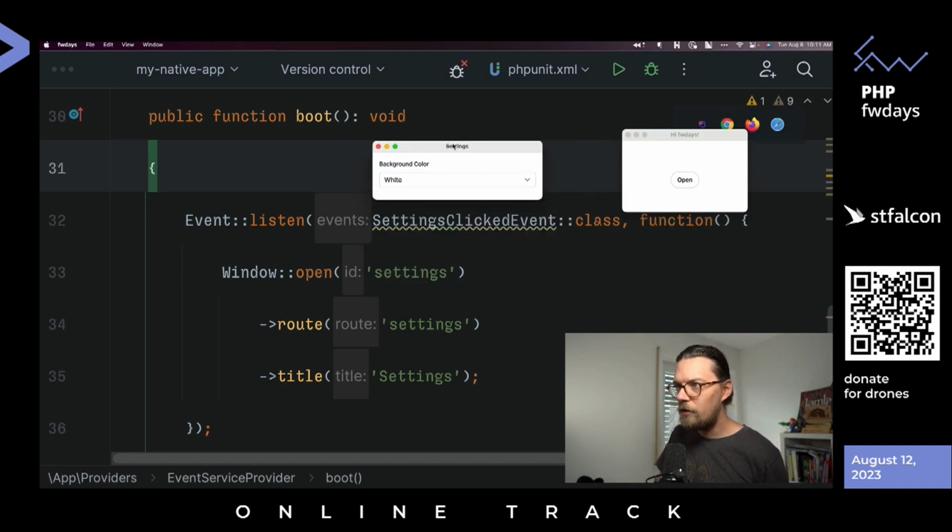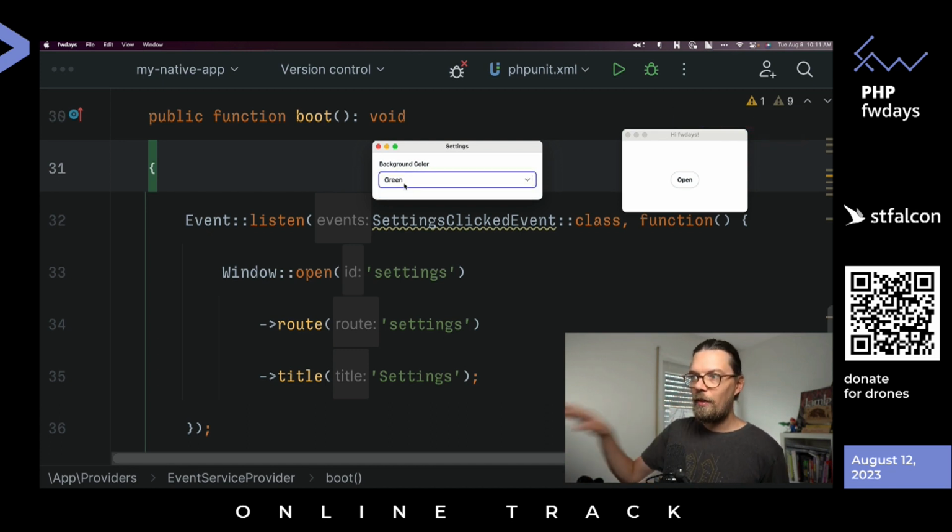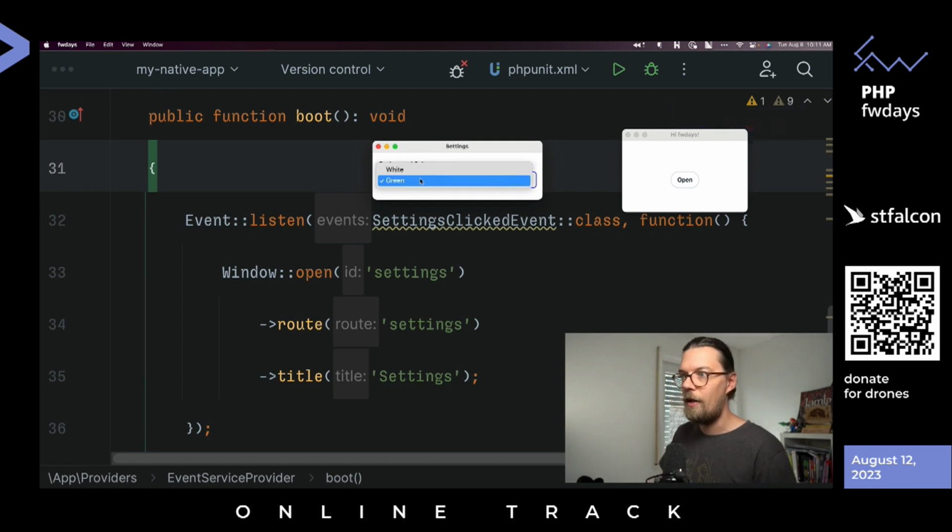So what I want to do in the settings is we have this switch between the background color, and I want to change the color from white to green. And this should automatically change the color in this other window. And the next time I open up my settings, it should still say green. So it should be persisted in a way. So let's see how we can make this work.